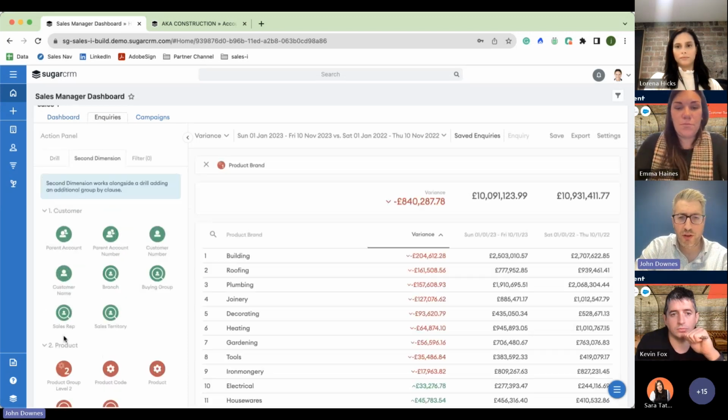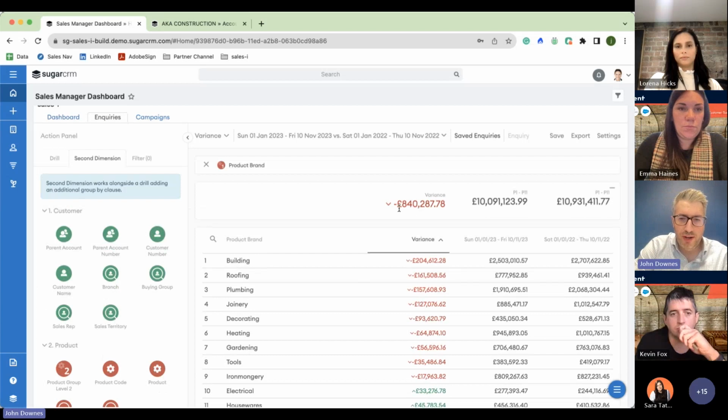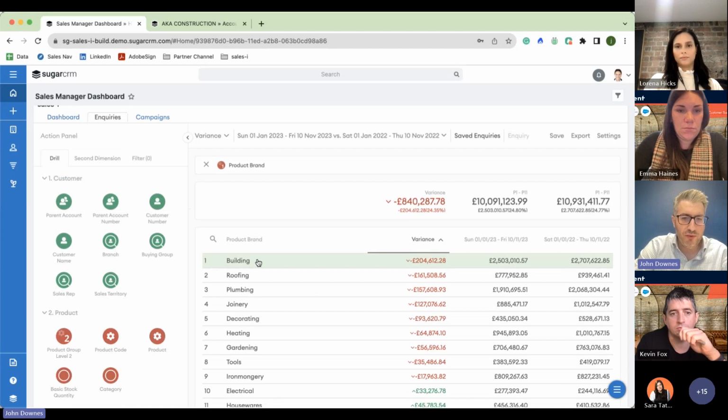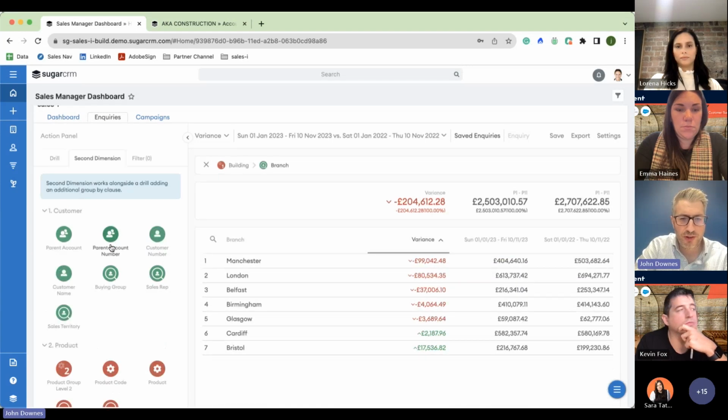In this example though, as a business owner, I'm £840,000 down, and the core categories in which I happen to be down trading are my building, roofing and plumbing ranges. One of the beauties of SalesEye is that you can interrogate this data, so we can click through and drill into the information to understand some core underlying issues. In this example, if I was down in my building category, I might want to think about how those products have maybe been sold across my depots or my branches, the locations that I operate out of. So I can click on my branch and I can now see the building category and how that has been sold across my locations. In this example, I seem to have an issue in my Manchester area.